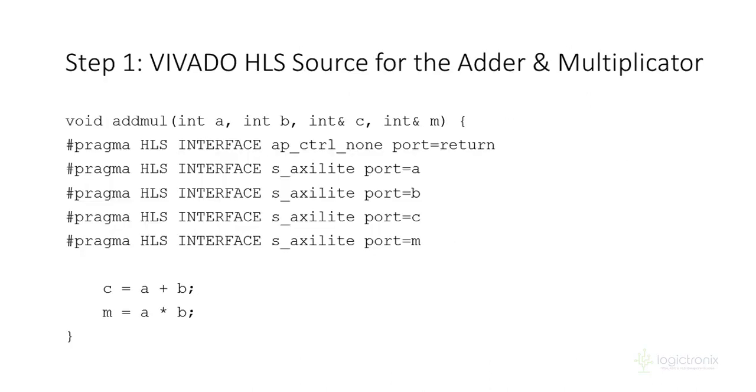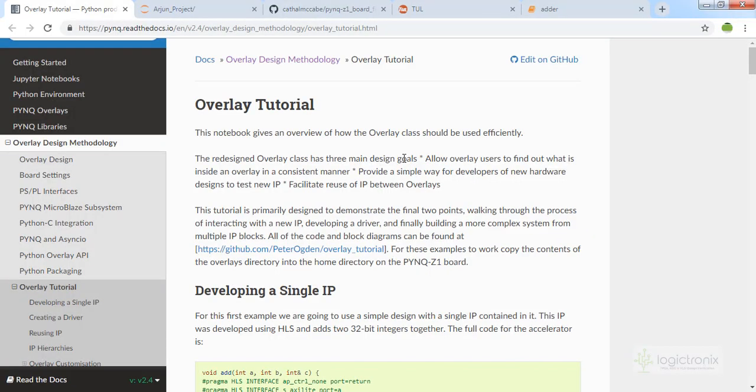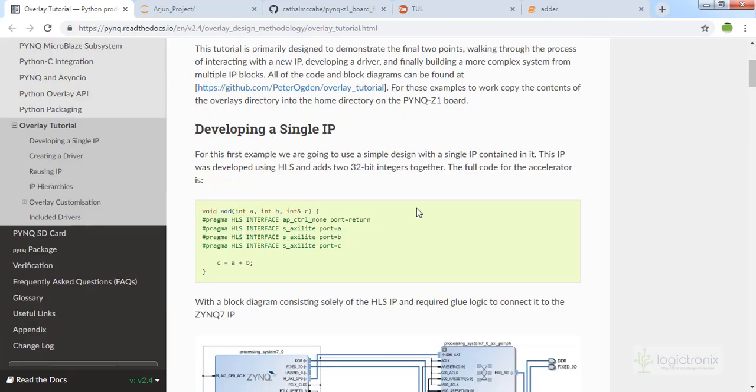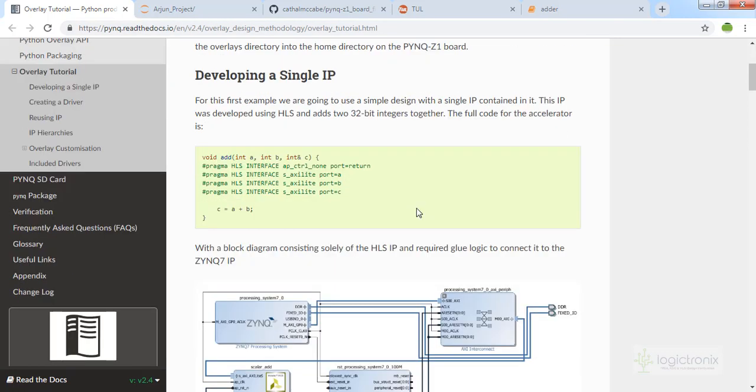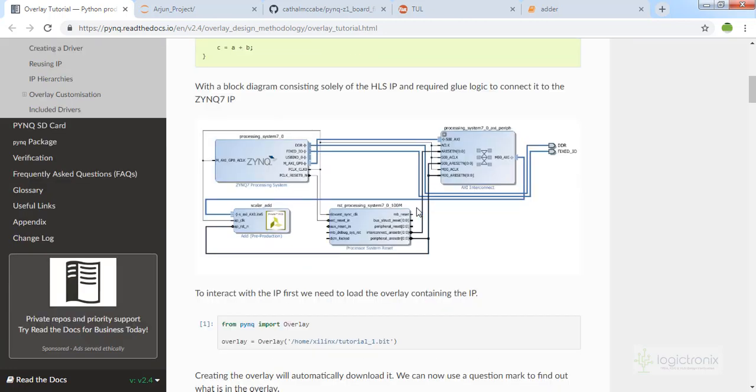So this is the basic code. Actually this code is inspired from the PYNQ overlay tutorial. So our session is inspired from this tutorial. You can see the overlay tutorials from this link, that is the overlay design methodology on PYNQ readthedocs.io. It has the addition, so we just add multiplication. So two applications will run on our project, so the things will be similar.